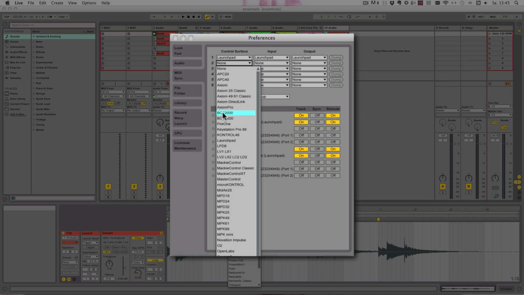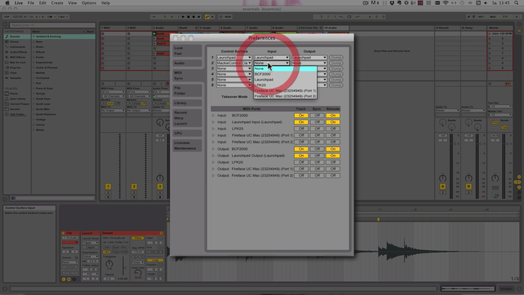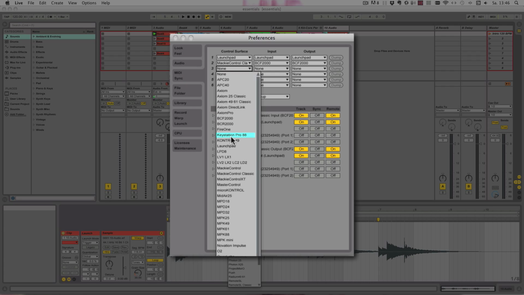Anyway, so you can either choose the BCF2000 control surface, but in my experience, that's actually not the best. I'm going to choose the Mackie Control Classic because it actually gives me the Mackie Control layout for mixing, and I use the BCF2000 for mixing. So I'm going to choose this and then choose the BCF2000 as the input and also as the output. And you can do that just the same way with your controller. So for example, even if your device is not in the list here, you can still try if another control surface actually works well with it. Sometimes it does.